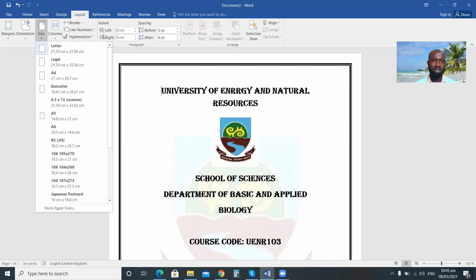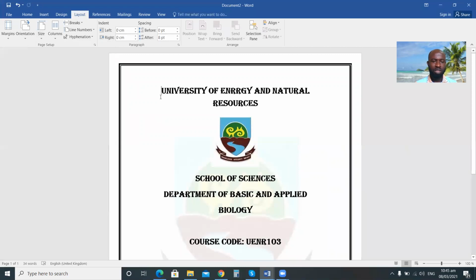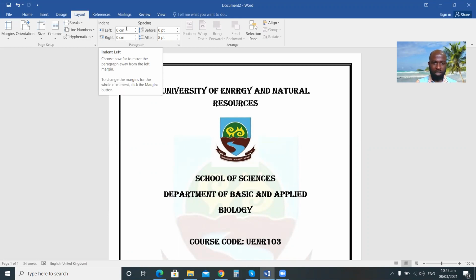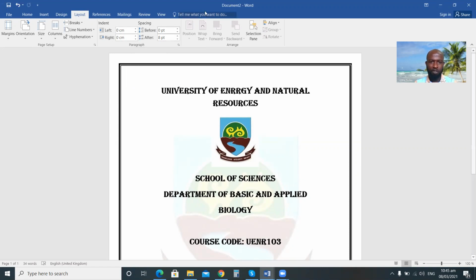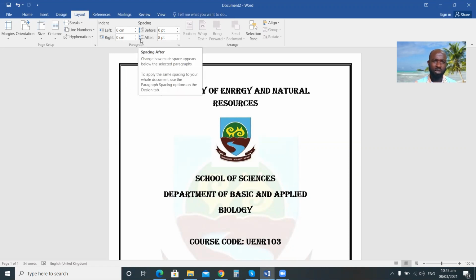You can also have the breaks, the line break, the hyphenation, and the rest. You can set the indentation. You can indent your document. You can also set your spacing. You can do all these things using this, but this is the indent. That is indent left. You can set the centimeters or the distance that you want to use. That's the left, the right, and also the before and after. So this is by default. This is what Microsoft Word is giving us.